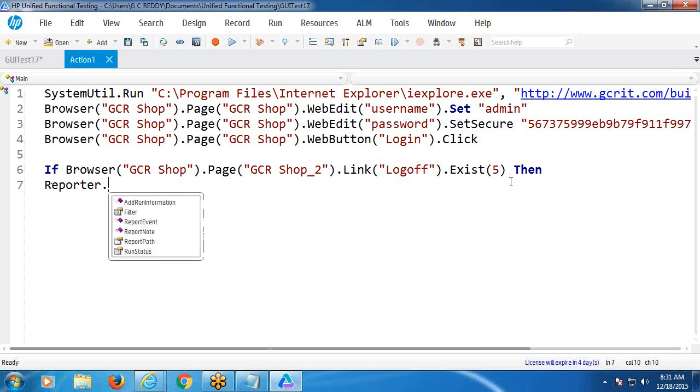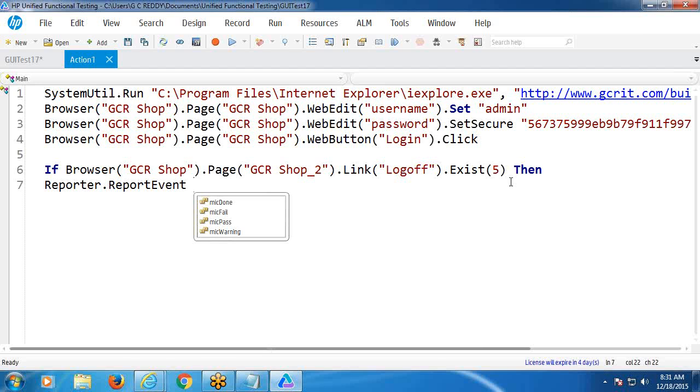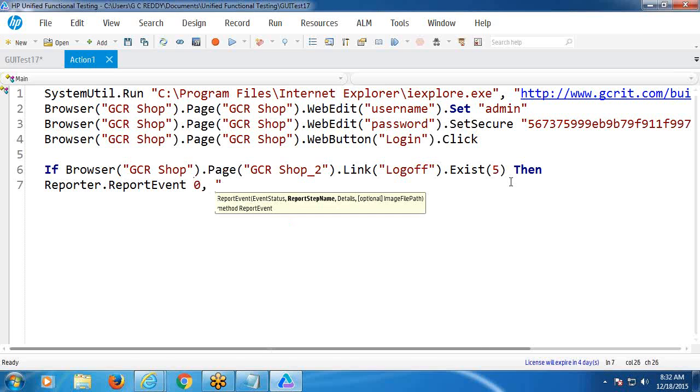Reporter dot ReportEvent. Instead of make pass, Ritu, instead of make pass we can use micPass, or zero. Next result step, res 1, here only one result. Next, any meaningful message, login is successful.